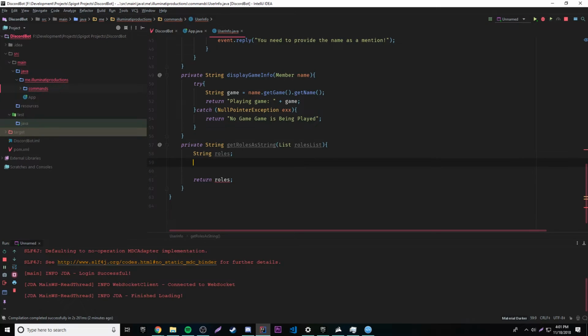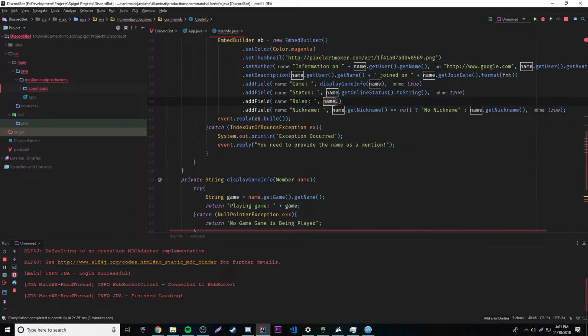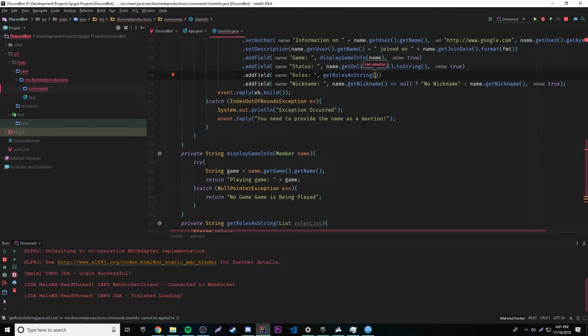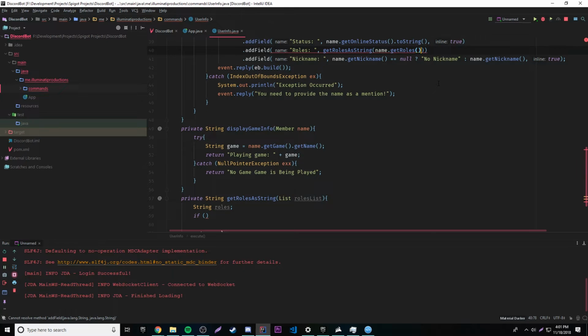So what we want to do here is actually check and see if the list that we're sending inside of this method is empty, because basically if we send a list that's empty, like basically if we do, well, let's actually run this here. So we'll do getRolesAsString, and then we want to do name.getRoles. So we're passing in name.getRoles into this method here, so it's going to be sent here. Oh, let's get rid of this error by adding this third parameter here. So yeah, we're sending the roles of the user, right?